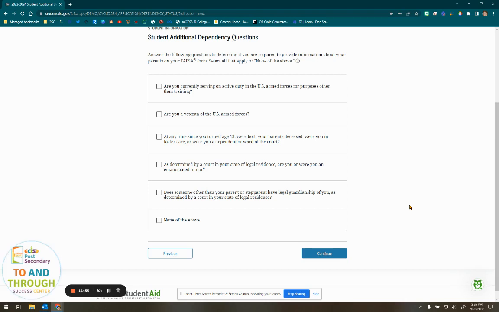If you are considered a dependent student, you must provide that information about your parent or guardian. So on this page, you will read each of these prompts. If it pertains to you or is true for you, then you would select the box. If it does not pertain to you, then leave it blank. If none of them are true for you, then you would select none of the above.